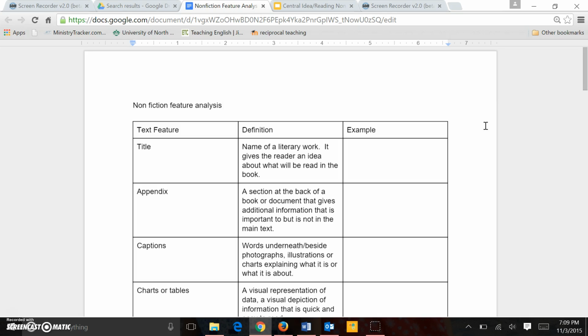The appendix is a helpful section at the end of the book or the document that gives additional information that is important to the text but is not in the main text. An example of this is the periodic table in the appendix of your science textbook that helps you understand chemical elements. Captions are those words underneath and beside photographs, illustrations, or charts explaining what the picture is about or what's going on in the picture. Oftentimes we see captions and we say, oh, that's the part we don't have to read. But really there's important information in those captions when we pay attention to them, and we can learn from insightful information if we pay attention to those.